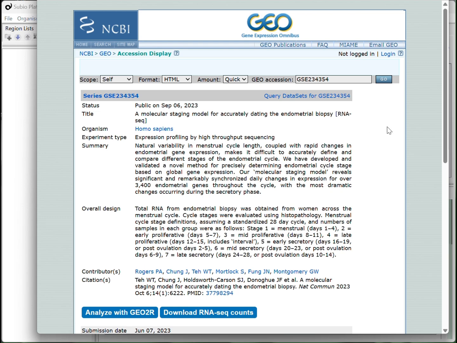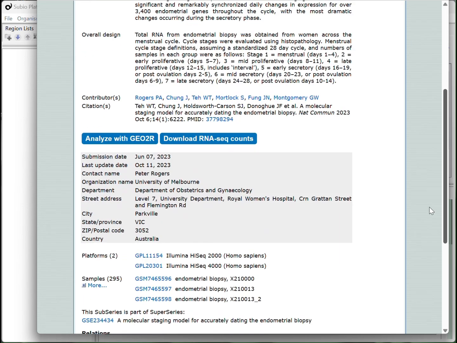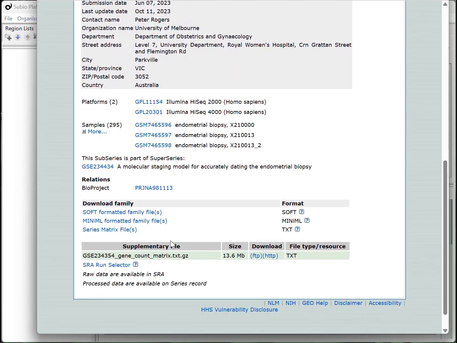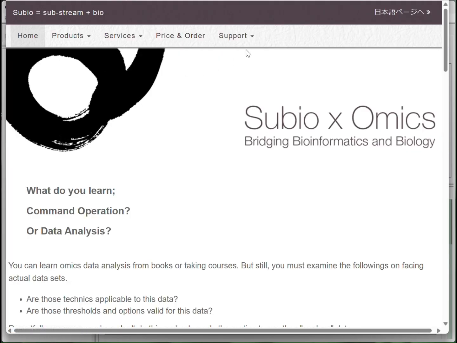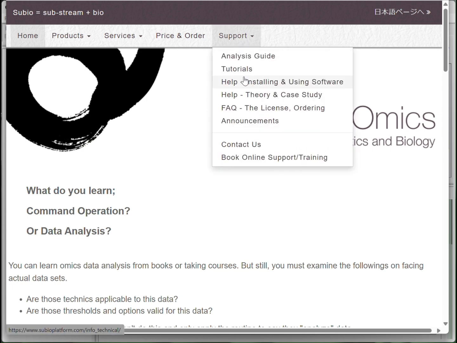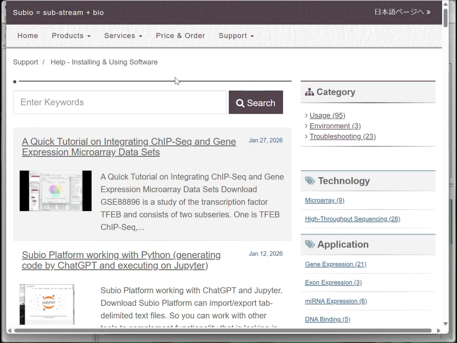The series records in the GEO database for RNA-Seq often include a text file containing gene counts in the supplementary file section. In such cases, it is not necessary to process FASTQ files yourself. If a supplementary gene count file is unavailable, you can still generally obtain gene counts from GEO.